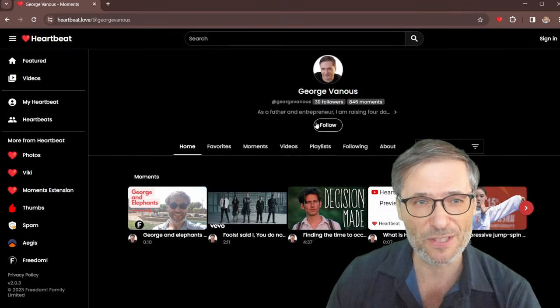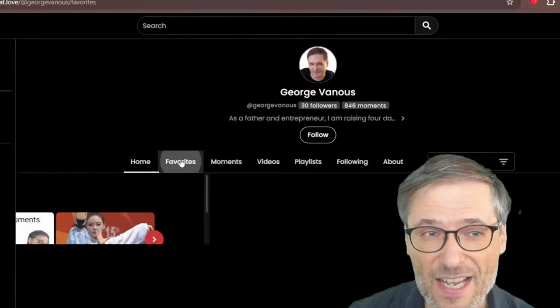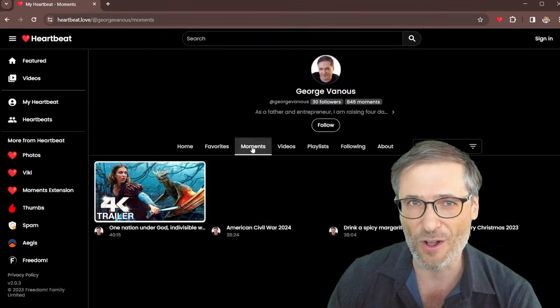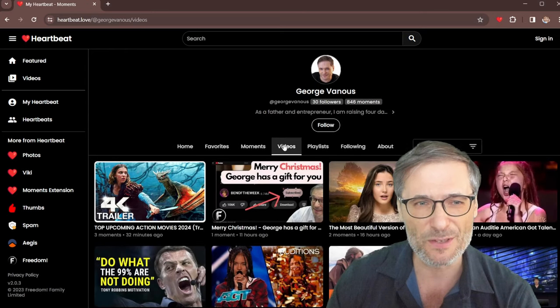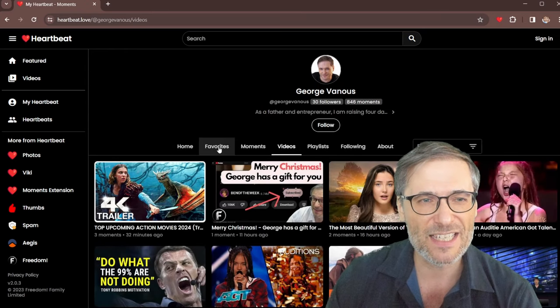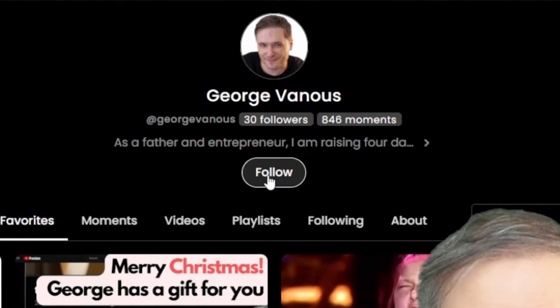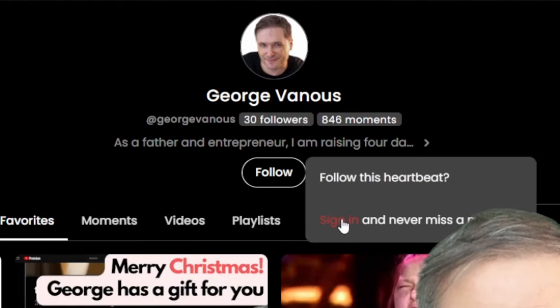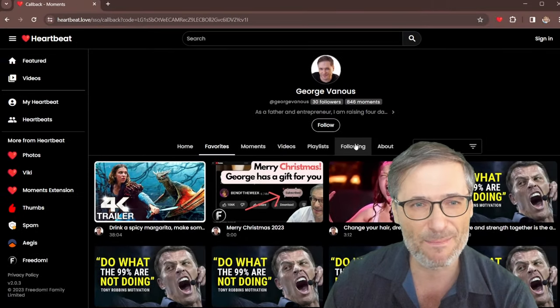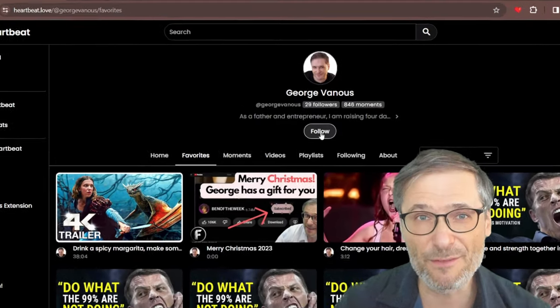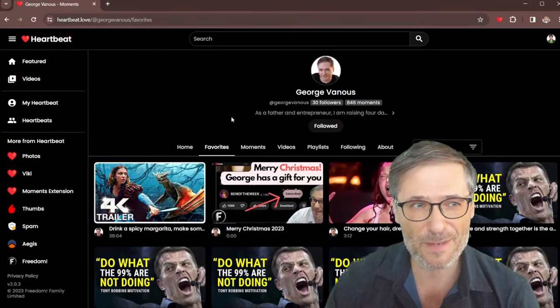This is how other people see your Heartbeat, with a follow button. They can still see your favorites, all your moments, and all the videos that you've created moments for, and they can decide whether to follow you. If you do click follow, you have to sign in first. Signing in is as simple as signing in with your Google account. Click follow to follow your favorite Heartbeat creator.